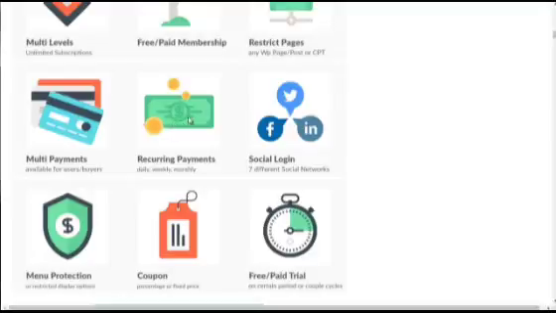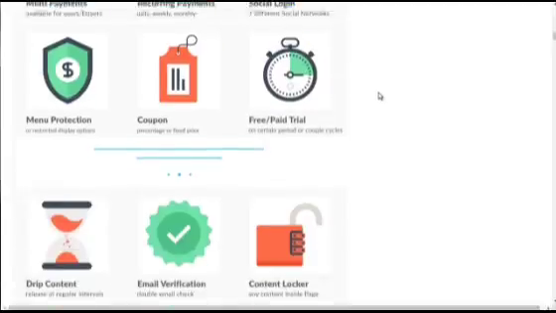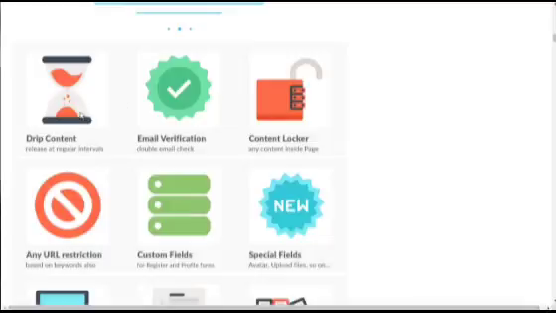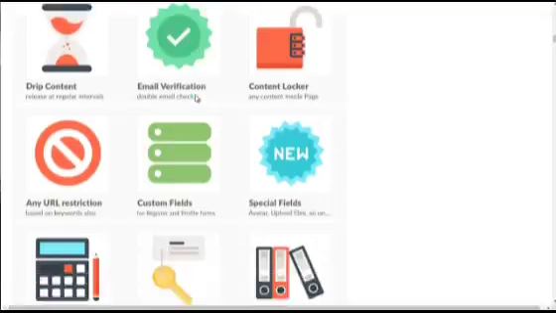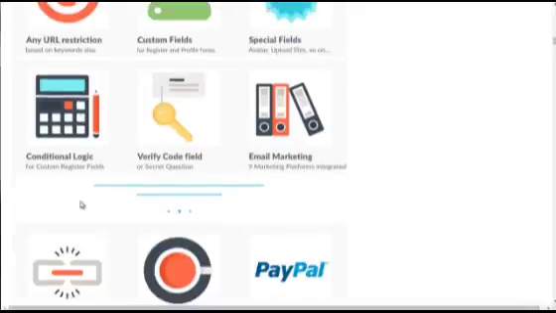You can do recurring payments, you can even do social logins, which means somebody doesn't have to create an account, they can simply use their Facebook, Twitter, or LinkedIn social login. And then of course you have menu protections, coupons, trials, drip feeding, which is what we talked about, content locking, email verification. You can restrict specific URLs. You can do custom fields, special fields. You can even do conditional logic, email marketing.